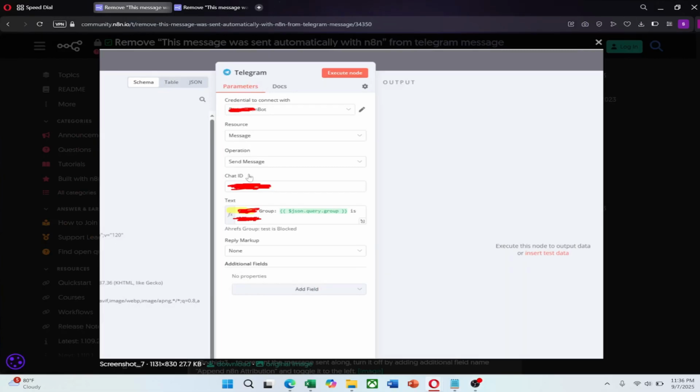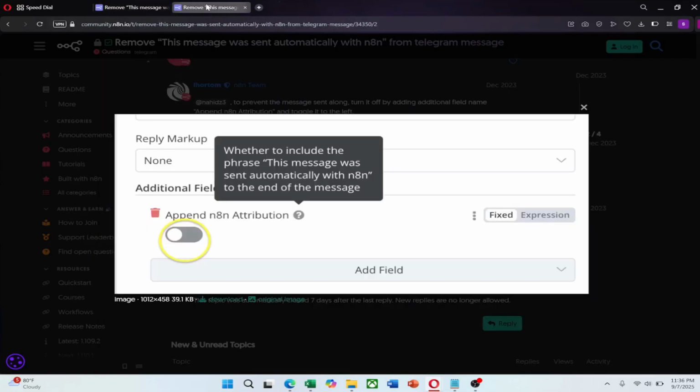Here you can see the credential, the resource, the operation, the chat ID, and the text fields that make up the basic configuration. When you scroll down to the additional fields section, you will notice there is a setting that controls whether that extra line gets sent along with your message. The solution is very simple. You need to add that field and then adjust the toggle.